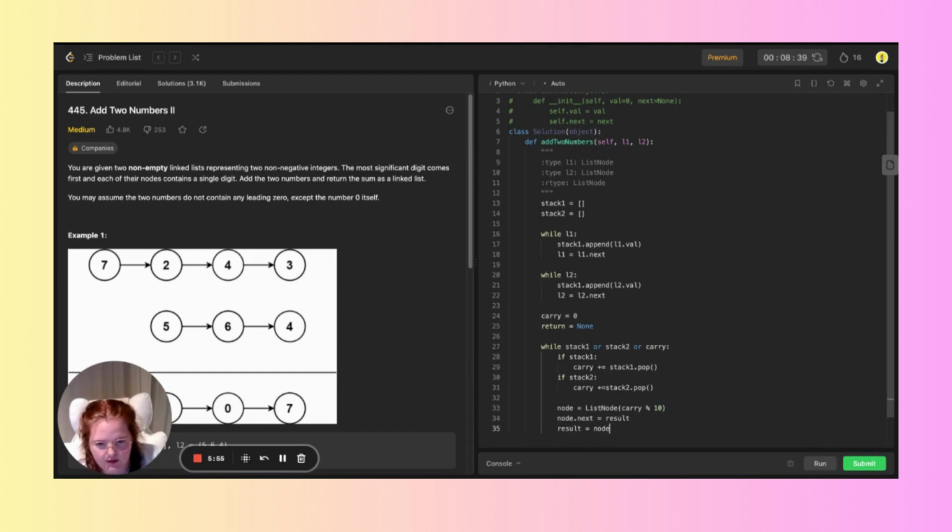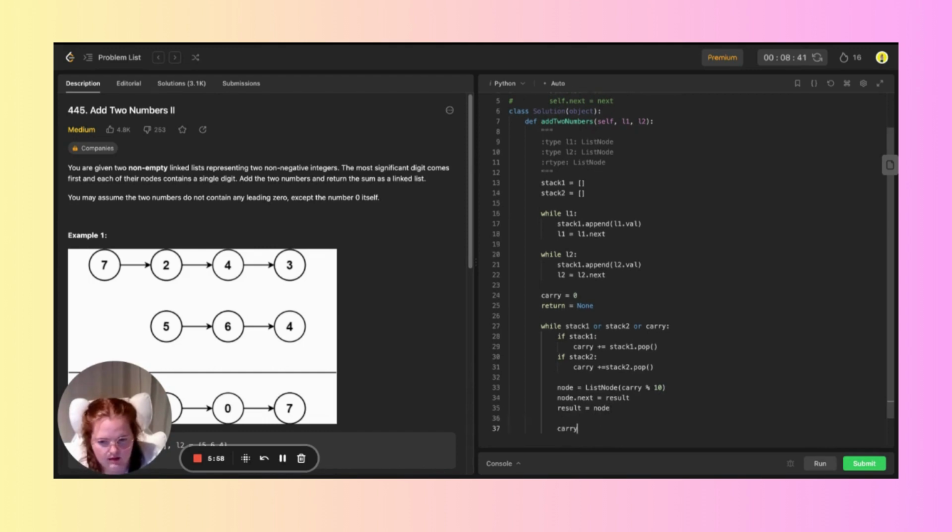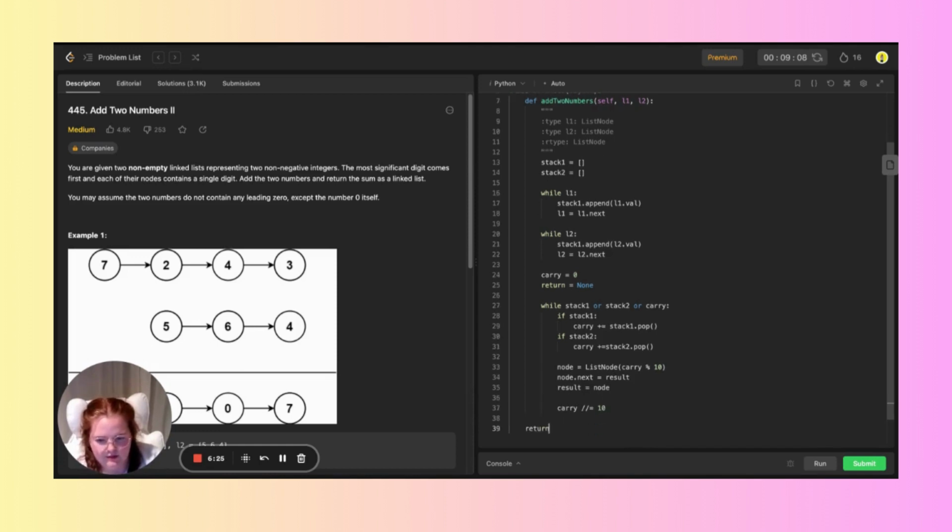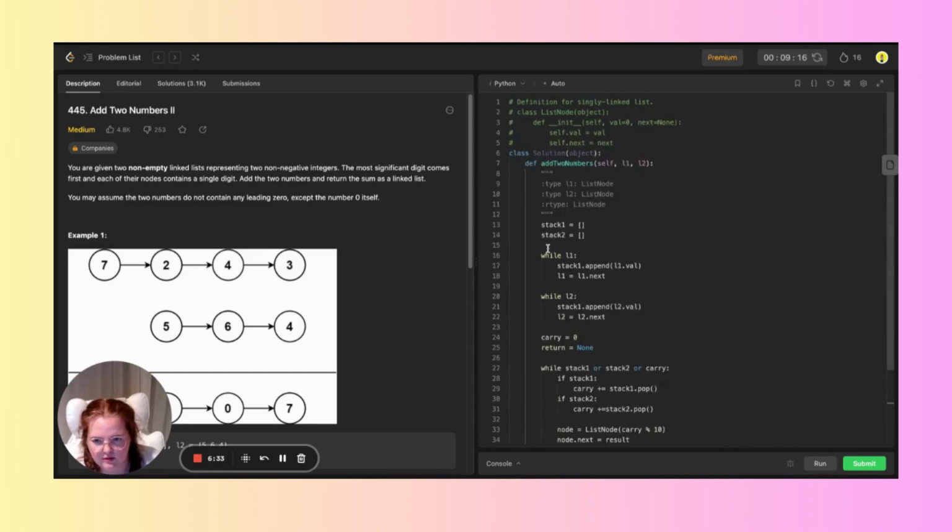I have typos in this, I already know. Sorry, I'm not explaining this. We're going to update the result by making the new node the previous result, and then update the carryover by integer dividing the sum by 10. So finally we'll return the result, which represents the sum as a linked list. I'm on a little bit of a time crunch. Okay, we're still doing fine. 10 minutes, we're doing okay.